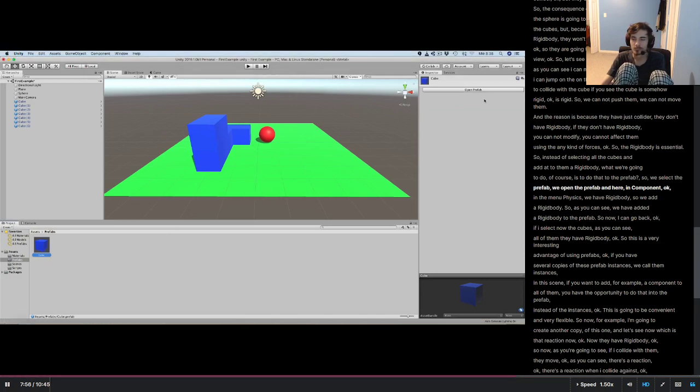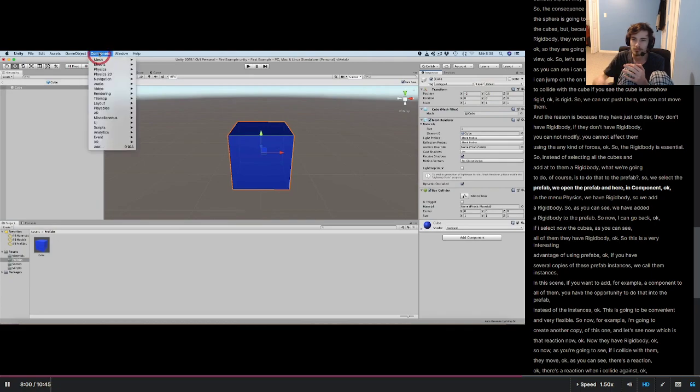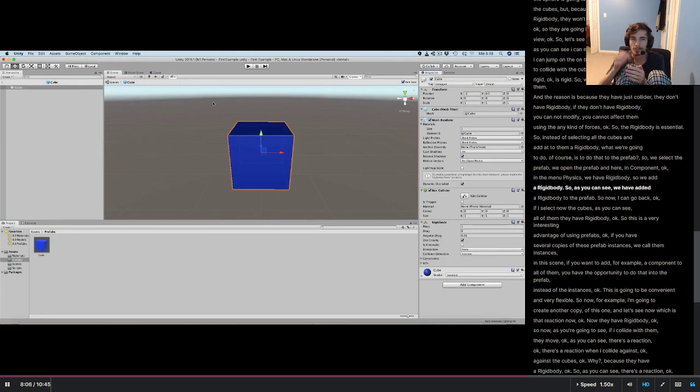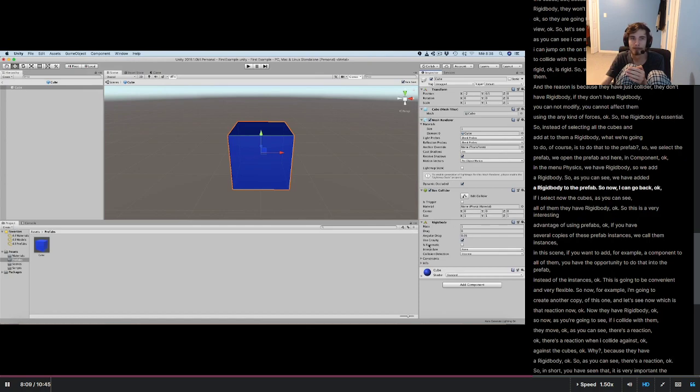We open the prefab, and here in the component menu, under physics, we have rigid body, so we add a rigid body. As you can see, we have added a rigid body to the prefab. Poggers, let's get it.